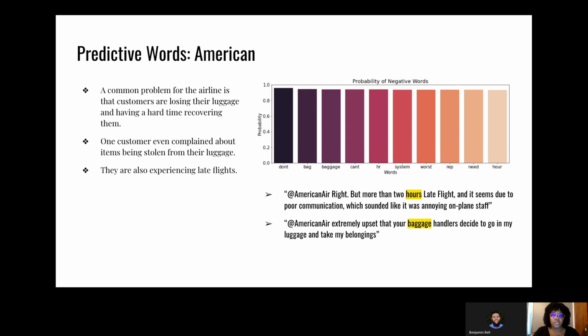For American customers, a lot of them were losing their luggage. One customer said that the baggage handlers have stolen items from them, and they're also experiencing late flights. One customer said, "Right, but more than 2 hours late flight, and it seems due to poor communication," which sounded like it was annoying on plane staff. Another one says, "Extremely upset that your baggage handlers decided to go in my luggage and take my belongings."